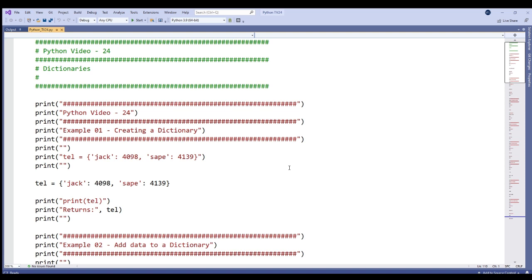Today, in lesson 24, we're going to talk about dictionaries. What's a dictionary? It's another way of storing data. It's another data storage object, just like a list or a set or any of the other ones that we've dealt with. This one, I think, is similar to a tuple.